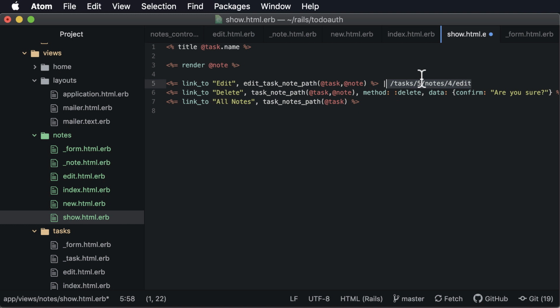So this will make that URL, and then this right here, the task note path, will make a URL that looks like this: tasks, the ID, notes, and the note ID right there. And the task notes path will just create a URL like that. So that adds the notes on there. So the next thing we're going to need to do is add in our edit and update methods.